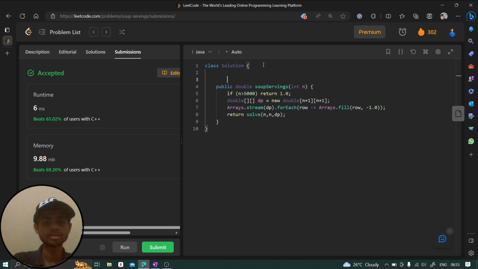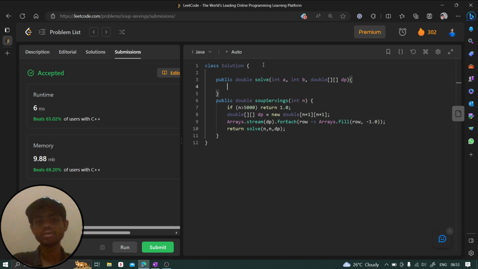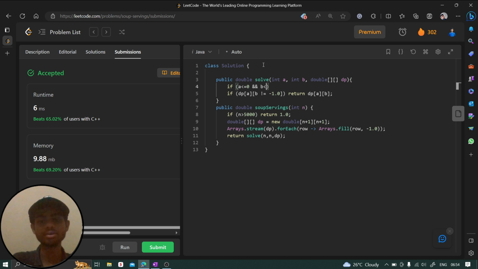Fine, now let's define this solve function. So we can say public double solve, it's going to give a double return type, with int a, int b, and double dp, we can pass our dp, right? Here we say simply if this dp of a and b is not equal to minus 1.0, then we have to return dp of a and b, right? But before that we have to check our base condition, right? So the base condition is nothing but this one. If our a is less than or equal to 0 and b also less than or equal to 0, it's going to return 0.5, because we want half of the probability.